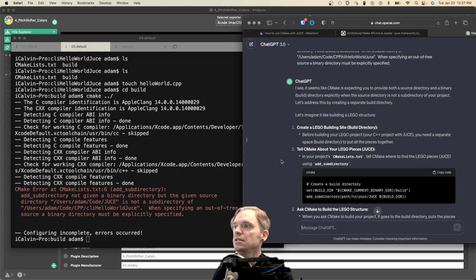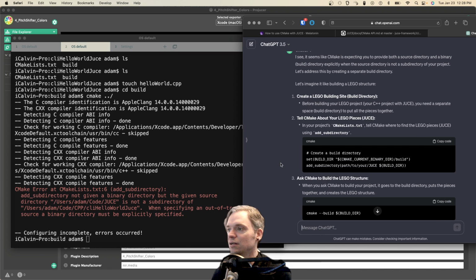Okay, I see. It seems like CMake is expecting you to provide both a source directory and a binary build directory explicitly when the source directory is not a subdirectory of your project. Let's address this by creating a separate build directory. Create a Lego building site, your build directory. Before building your Lego project, your C++ project with JUCE, you need a separate build directory to put all the pieces together. Tell CMake about your Lego pieces, JUCE. Okay. Set build directory, CMAKE_CURRENT_BINARY_DIR/build.